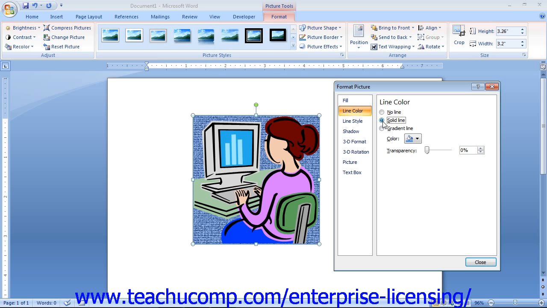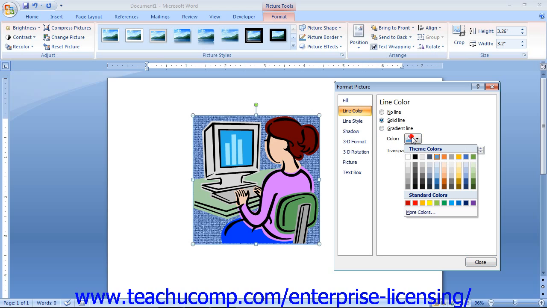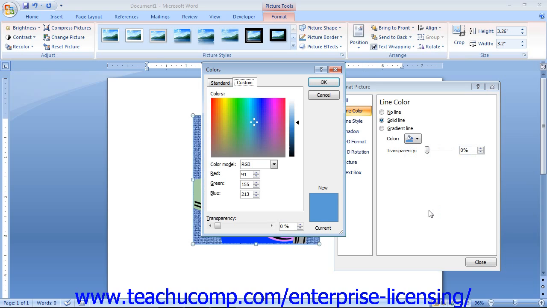Notice that when you do this, additional settings become available. First, select a color for the line border from the Color dropdown. If the colors shown aren't quite what you need, notice that you can select the More Colors command. This will open up the Colors dialog box. In the Colors dialog box, you can create almost any color you desire. This dialog box is available in almost all of the places where you can choose a color in Word.